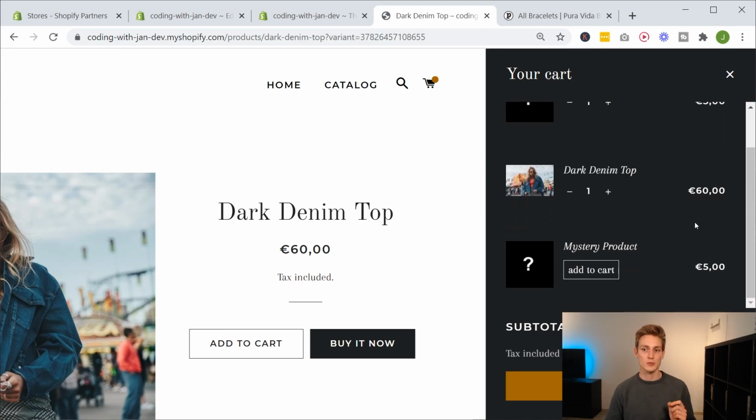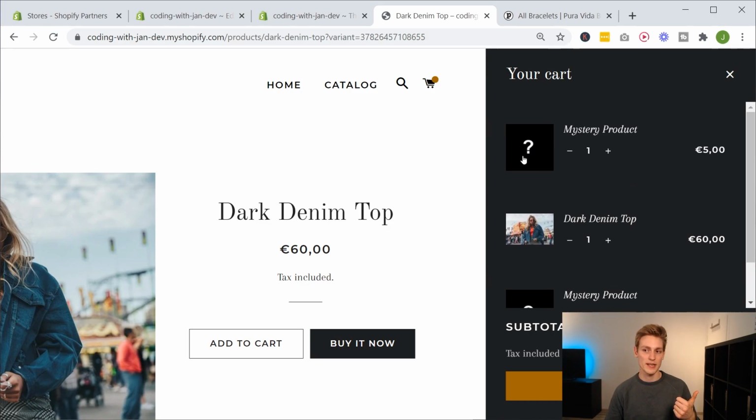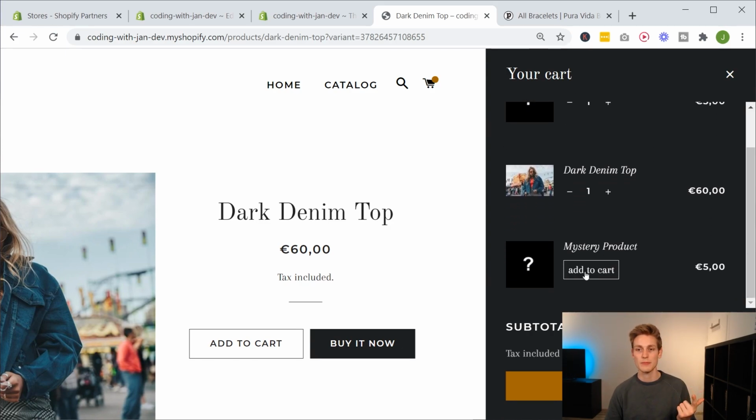And now the last two things we have to work on is one, hide the upsell offer once the item has been added to the cart. And second, make it available on every single page and not only on product pages.